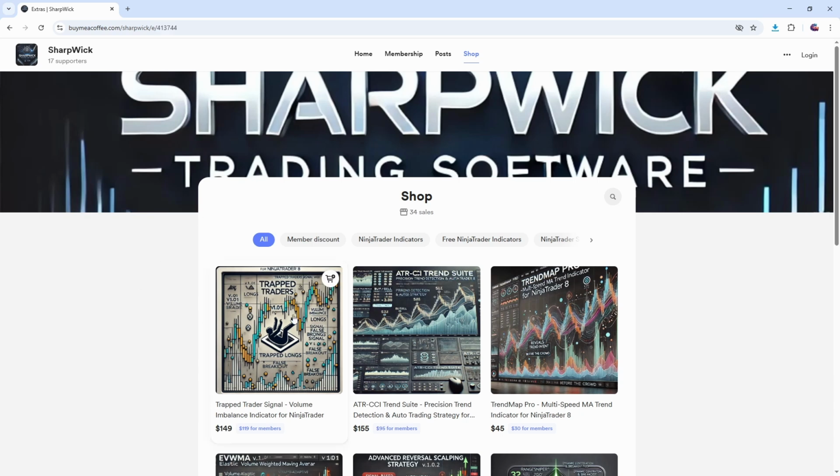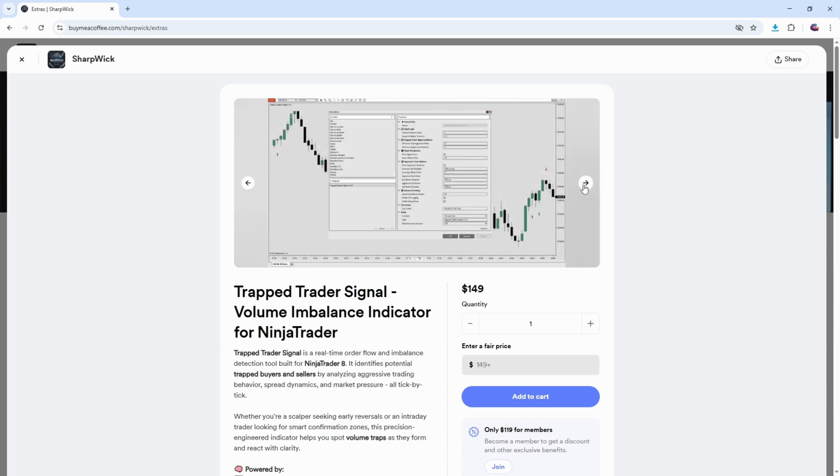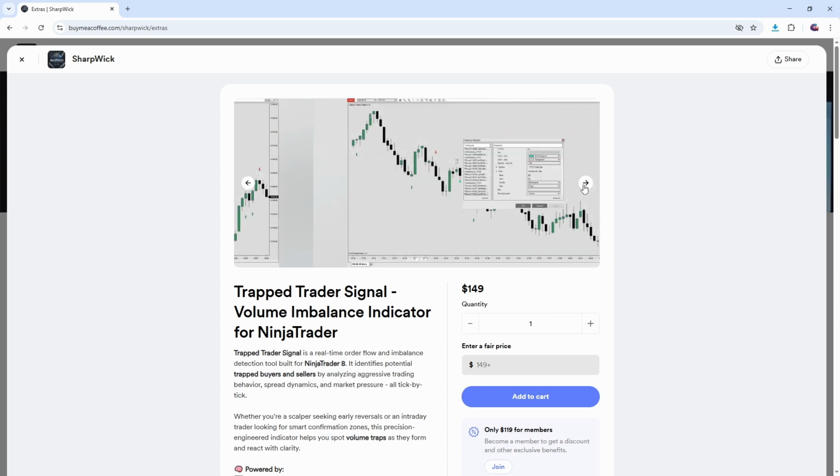If you're tired of chasing moves after they happen, and want to see where traders get trapped in real time, this indicator gives you the clarity to step in before the crowd.